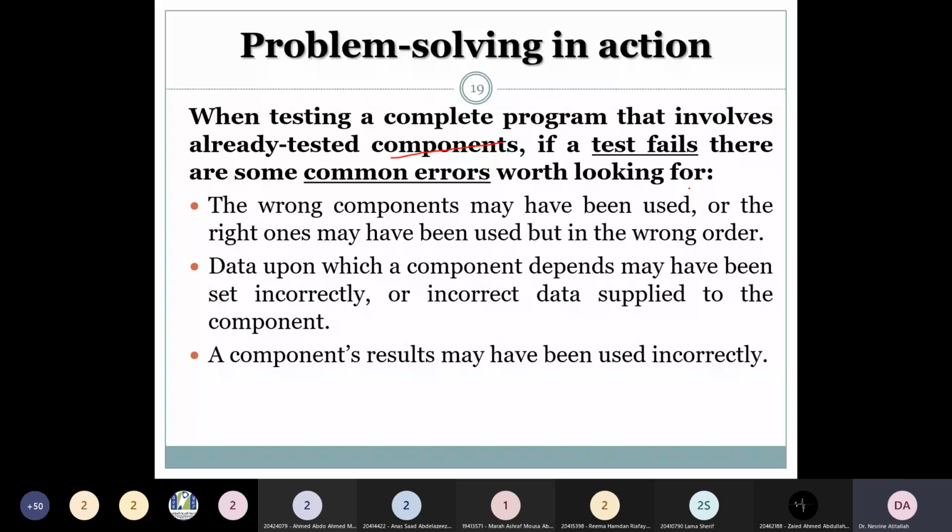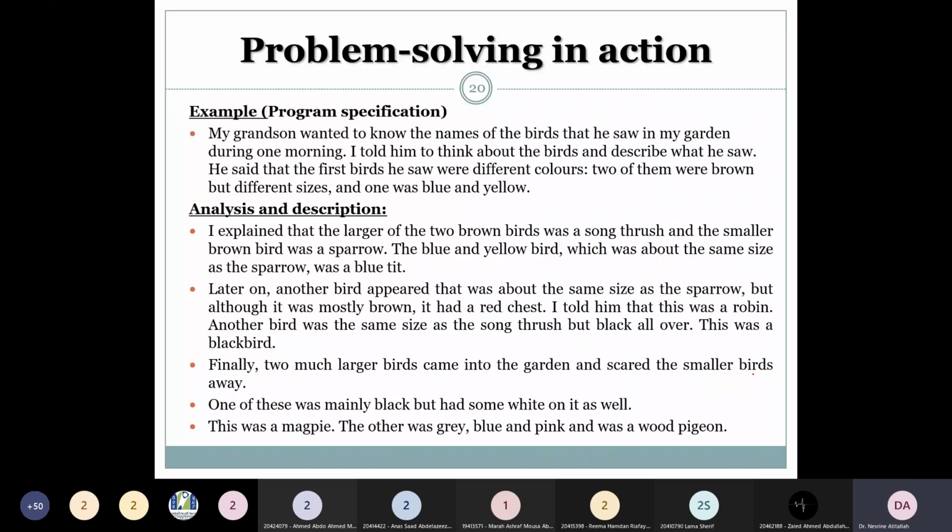The wrong components may have been used, or the right ones may have been used but in the wrong order. So you need to check the order of these components. Data upon which a component depends may have been set incorrectly, or incorrect data supplied to the components. Okay, and a component's result may have been used incorrectly. So you need to check all these inputs and outputs of the components, okay, and the order of these components. Okay, look at this example.